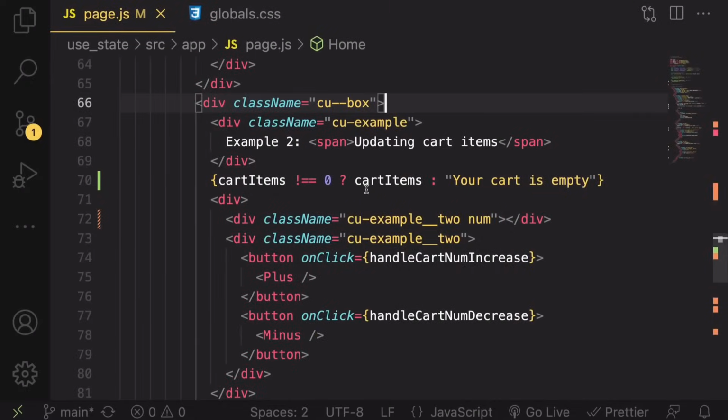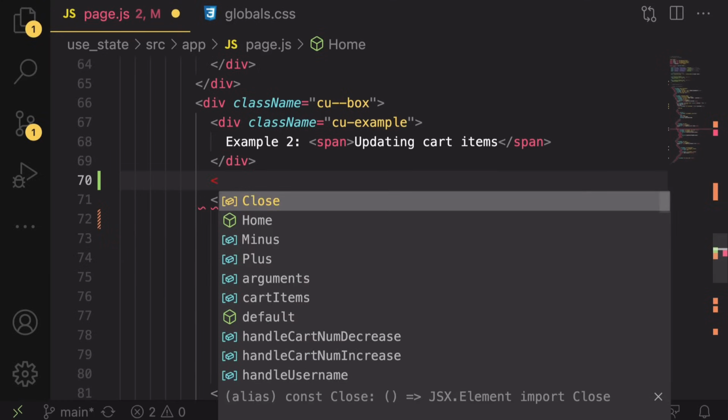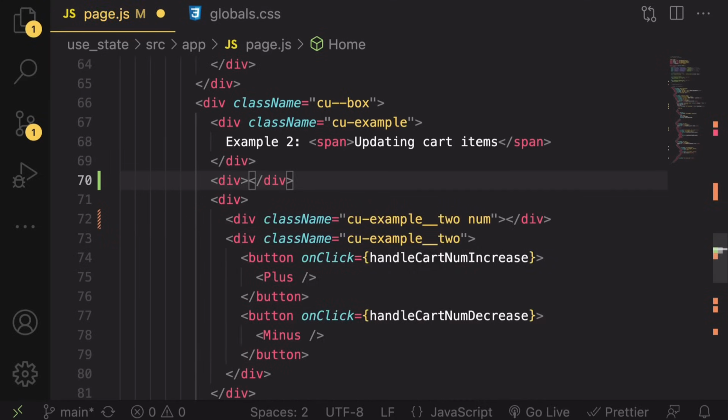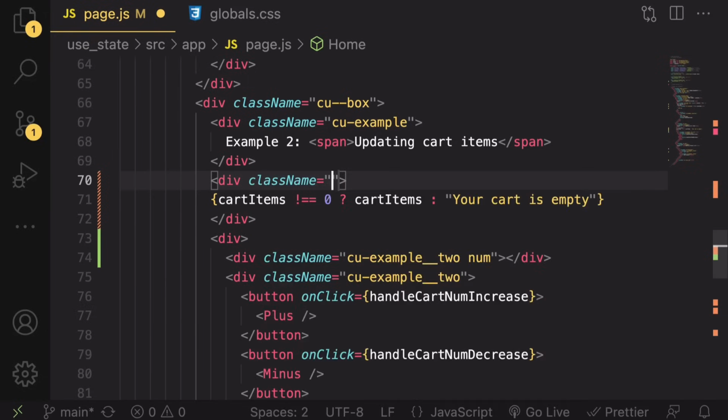But let's give this a little bit of styling. We already defined some CSS class to give this a really nice look, which the user wants. Okay, so let's now throw it in here. The class name for the CSS string is, class, it's CU example 2 norm. Yeah, that's pretty much what we have there.